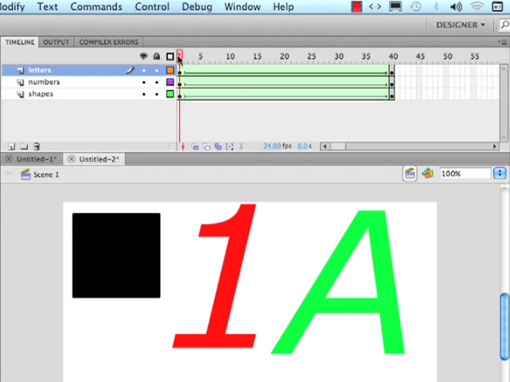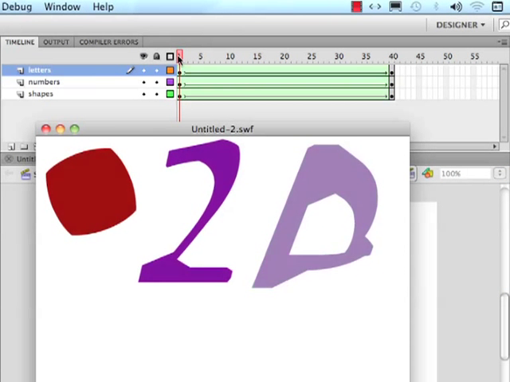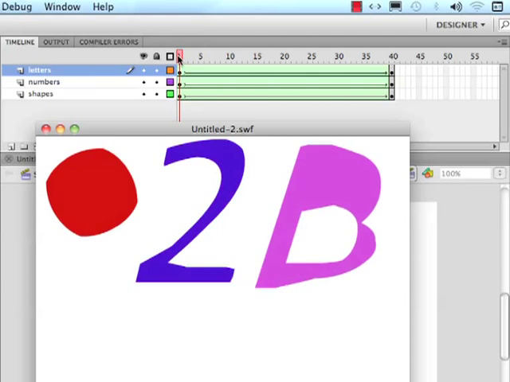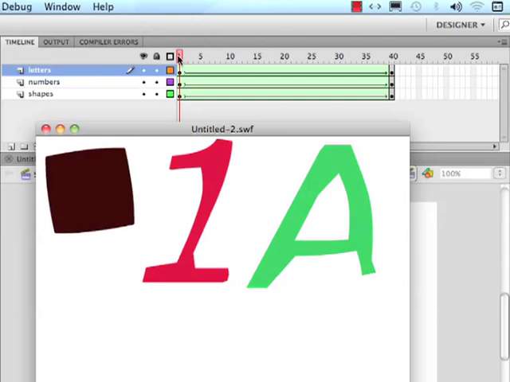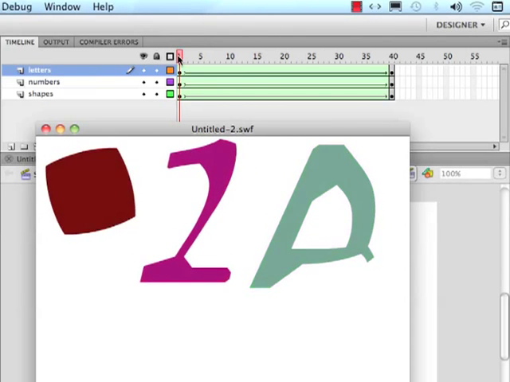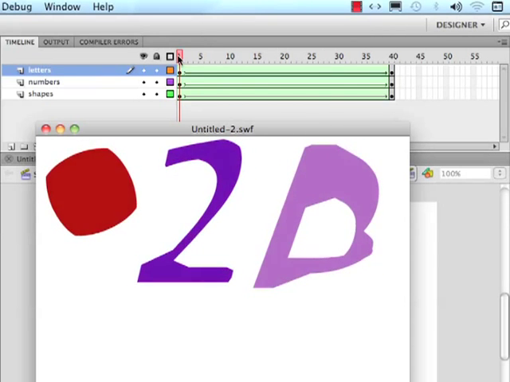Come back to frame 1 and then press Command Enter, Command Return, Control Enter, or Control Return. Now we can see we have shape, number and letter changing shape and morphing using the shape tween.